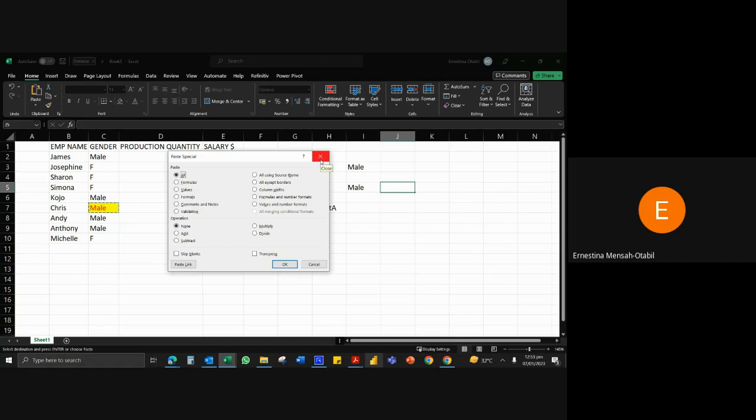Yeah. So Control Alt V. Now you realize that to use the paste special, the text over there has some alphabets that have been underlined. Those alphabets are what you can press on your keyboard to tell it how you want it to be pasted.